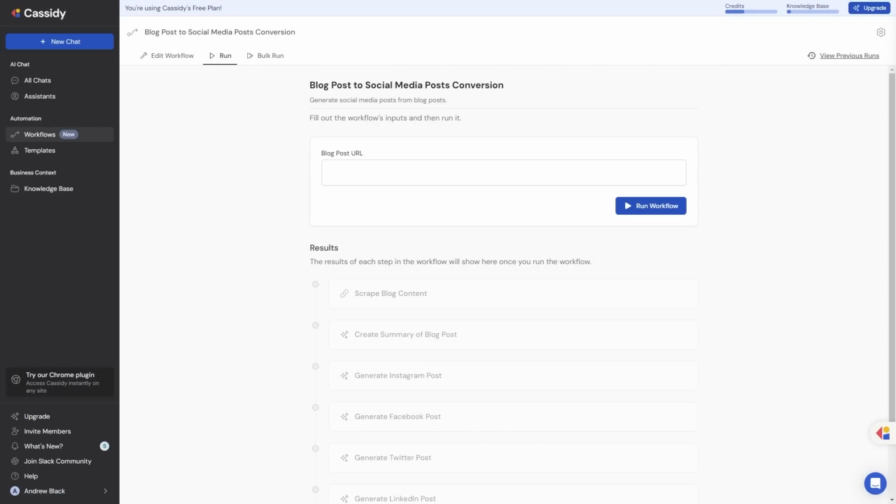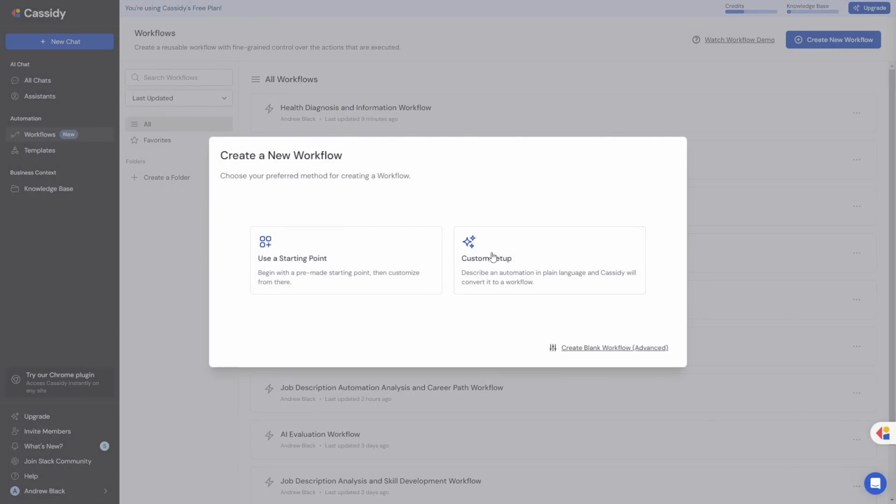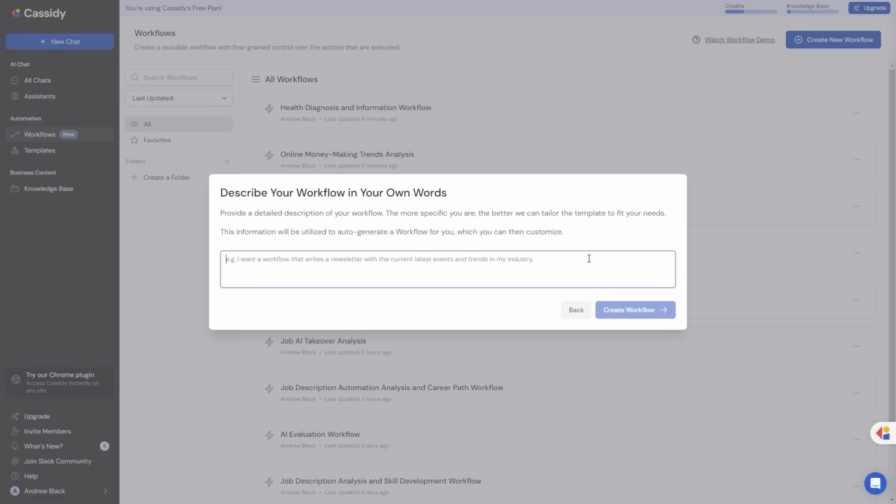Now, of course, if you want to create this workflow, you can simply once again go ahead to workflows, click create new workflow, custom setup, and then simply just describe what you want.